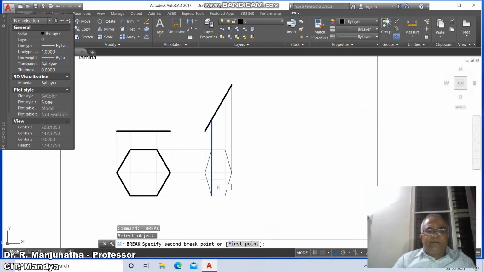Then go to break first point, you take intersection point of this and say at the rate. Similarly, break first point, intersection point of this and say at the rate. Similarly, break first point, intersection of this and say at the rate.